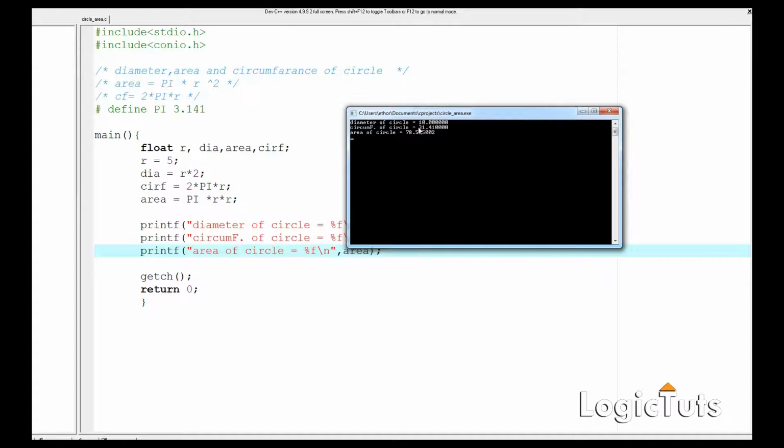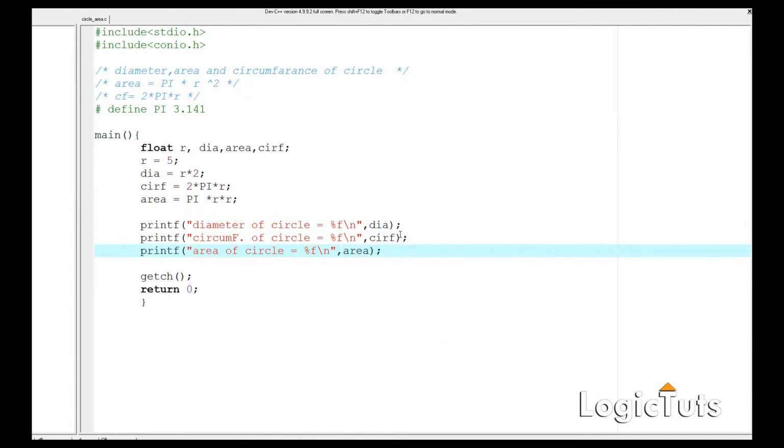Here the diameter of the circle says 10. Yes, it will be 10 because 5 into 2 is nothing but 10. The circumference of the circle will be 31.41, it is right from here. Area of the circle gives 78. Okay, fine.